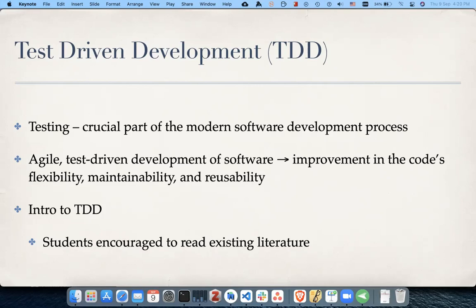So this agile-based test-driven development of software leads to improvement in code's flexibility, maintainability, and reusability is what people have observed over the last decade or so. And again, arguably, this is one of the dominant software development philosophies in the world out there at present. Okay. So what we'll do here is we'll do a brief introduction to TDD, test-driven development. It's kind of out of scope to go into depths, but students are encouraged to read the existing literature. I will talk about TDD, I'll introduce, or rather I'll demonstrate an app developed using test-driven development in this video series on this topic.